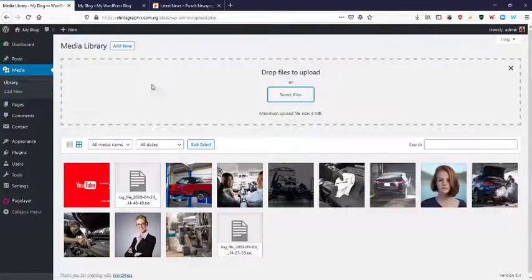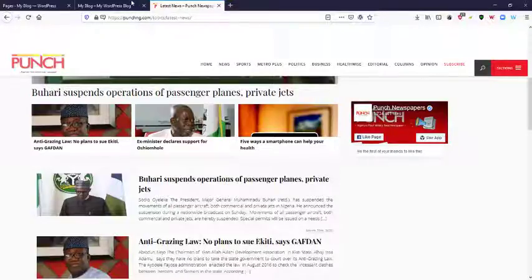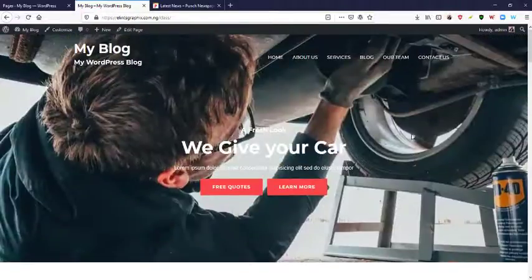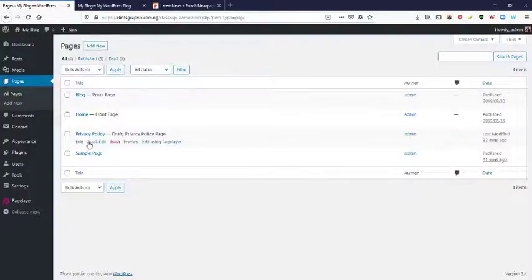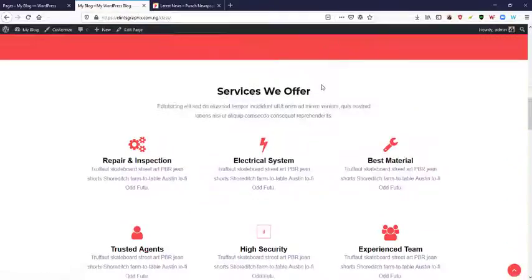Let's quickly look at these. For example, now we have pages. When you click on all pages, you see the number of pages that you have there. Let's check how many pages we have there. It's saying we have these pages. We have blog, home, privacy policy, and sample. Those are the number of pages that we have there.